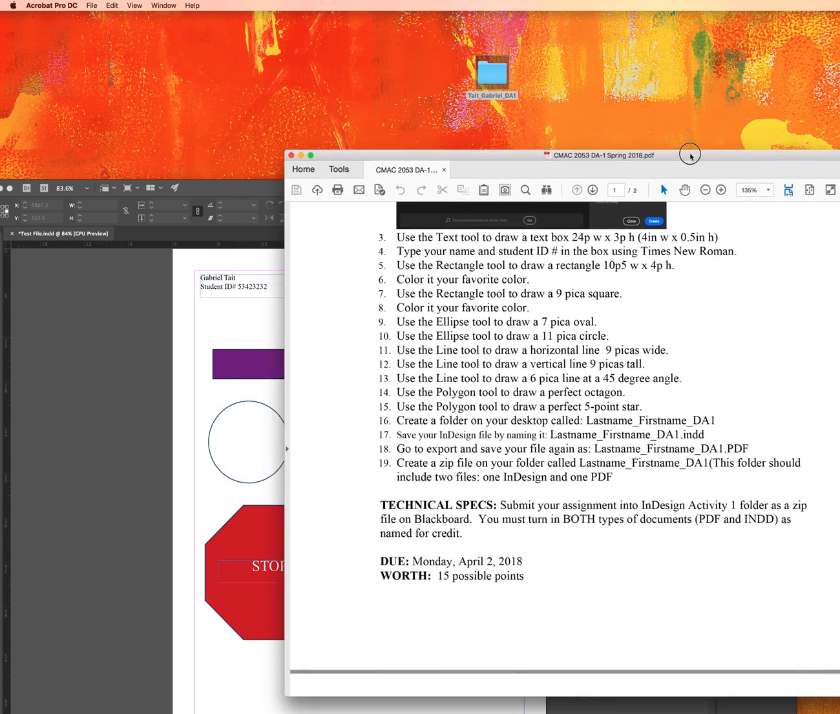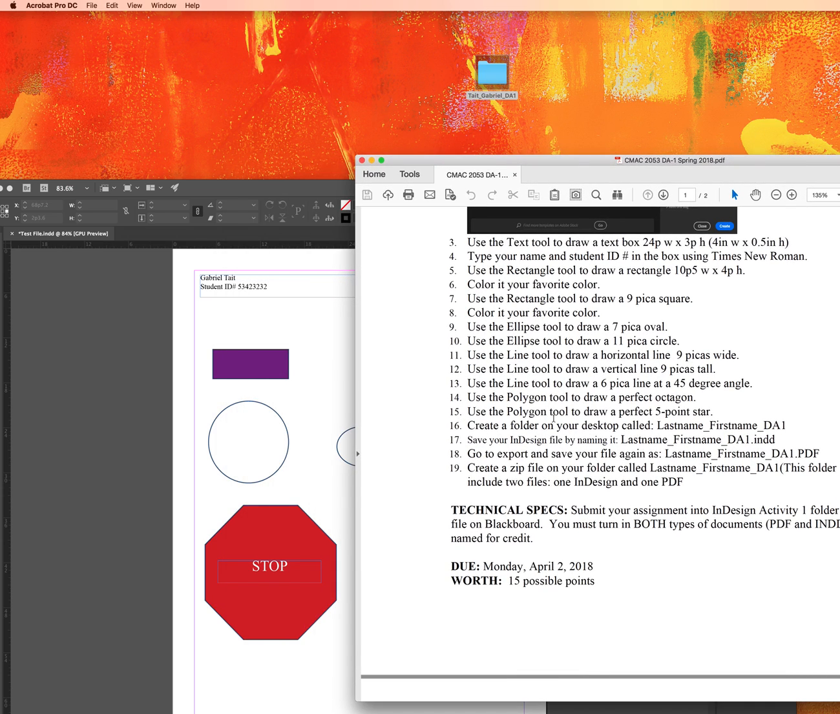Okay? So the second thing that you're going to do, and it's always good when you have that file folder name, is to Command A and copy it so you don't have to retype it. So for the second part, and this is now where you're working in your InDesign file, it says go to export and save your file, and you are going to name it the same name that you put in your folder here, but it's going to be an InDesign file. So let's do this.